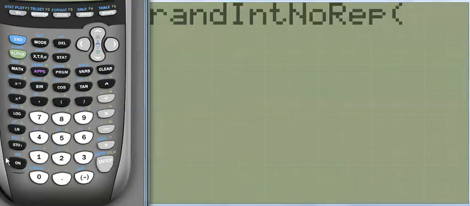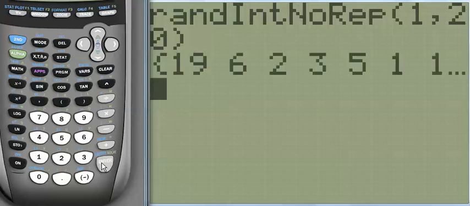And here I've given us a blank screen. I'll say randIntNoRep(1,20). What that's going to do is generate all 20 numbers in random order, but it will never repeat them. So I hit enter. And again, this is only in the TI-84, so if you have a TI-83, I'm sorry, you won't be able to do it. So 19, 6, 2, 3, 5. What this is saying is if you needed 5 people out of your class of 20, after you numbered them off from 1 to 20, you'd pick person number 19, number 6, number 2, number 3, number 5.